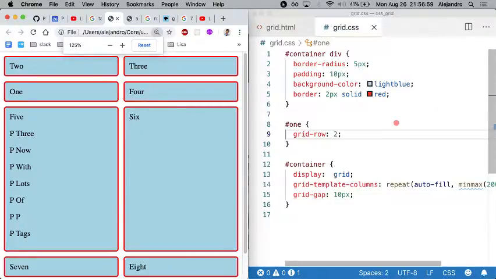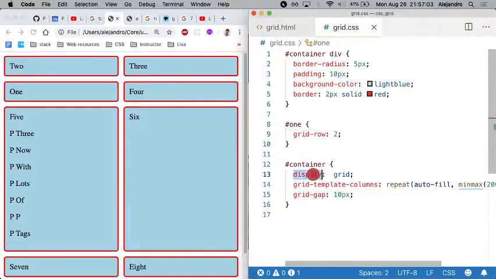I was just wondering, you only have to say display grid once? Yes, only once. You do it in the container. Everything that is a child of that container becomes a grid item. But yes, you only say display grid in the container. Here we can say that the first one is now appearing in the second row, because I said, okay, you with ID 1 is going to go in row 2.